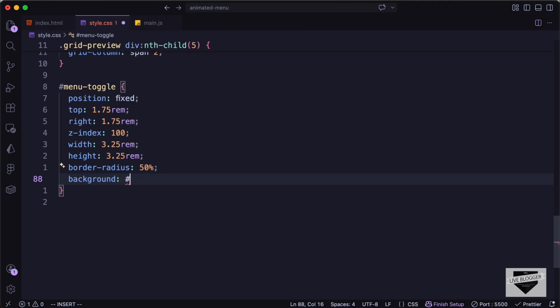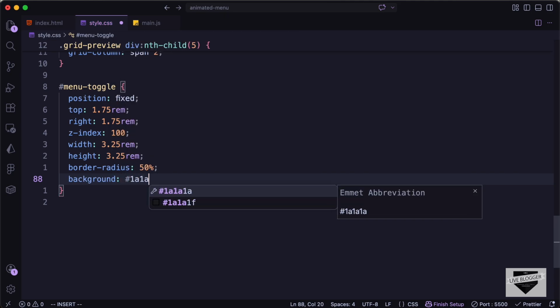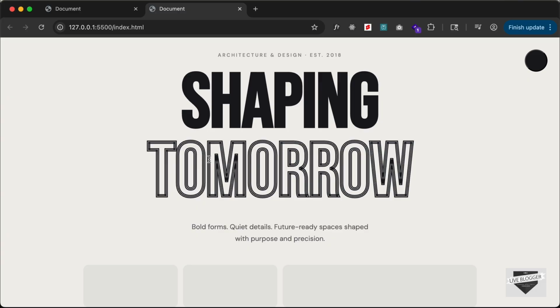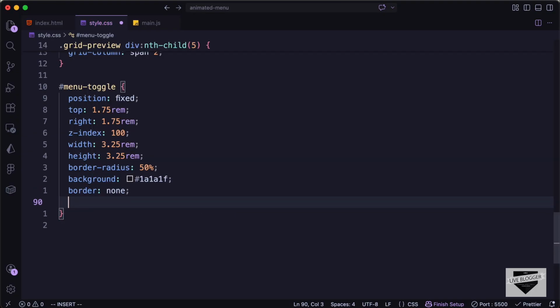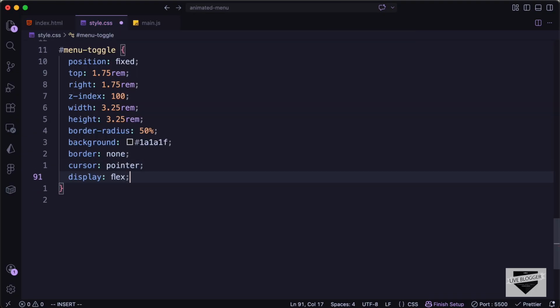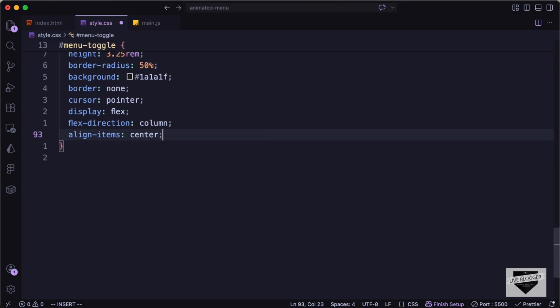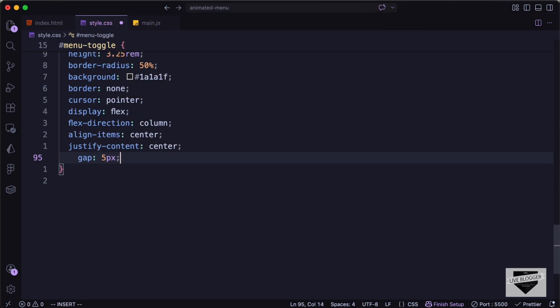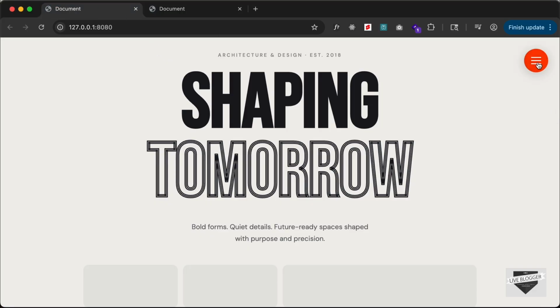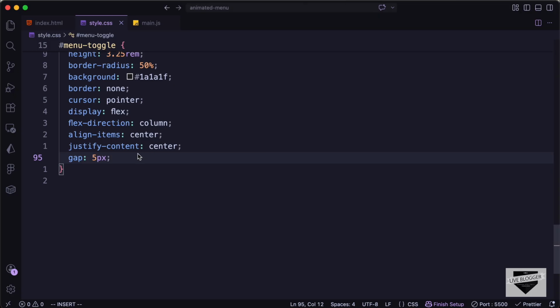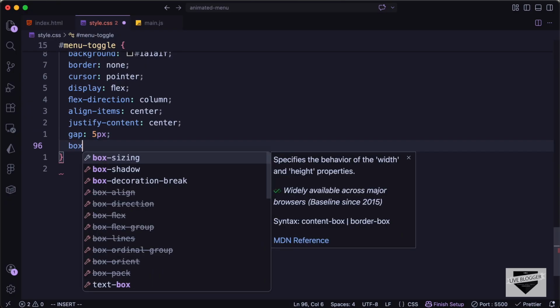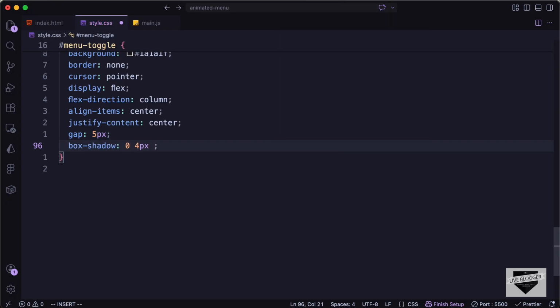Let's add a background color of #1A1A1F. Let's remove the border and let's set the cursor to pointer. Let's type display of flex, flex-direction to column, and align-items to the center, justify-content to the center. And let's also add a gap of 5 pixels. This is for these lines inside the button. And let's also add a box shadow. So let's type box-shadow. Let's set it to 0, 4px, 24px, rgba(0, 0, 0, 0.2).